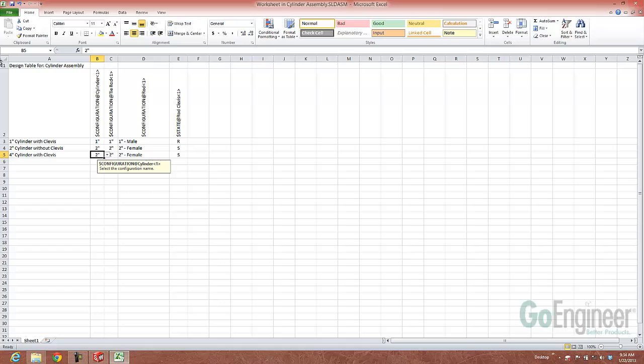And instead of having to type in values, I can just select from my validation rule. So we'll say the 4-inch, we'll make this 4 inches as well. We'll make this male or female. So we'll say, let's go to male. So we'll go to 4-inch male.